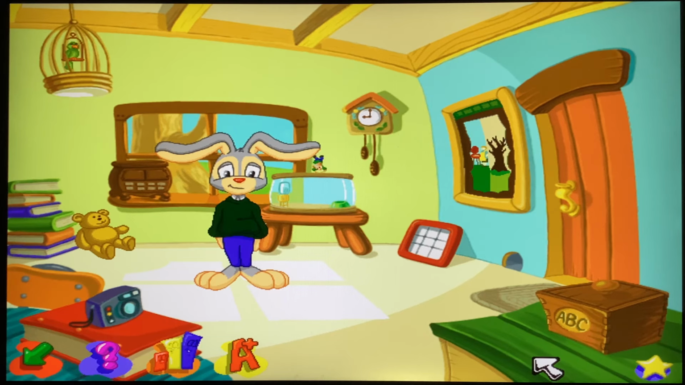Man, guys, I can't believe I'm in my time machine. I'm back to kindergarten again. 2006 to 2007.